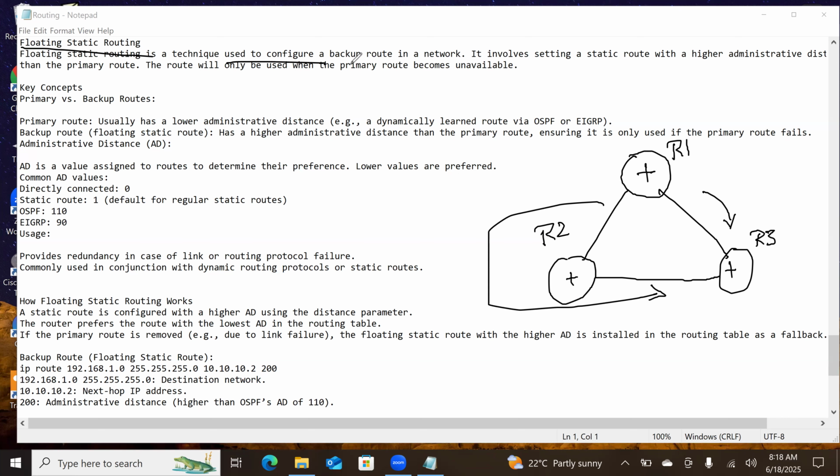This is a technique used to configure the backup route in the network, and it involves setting a static route with a higher administrative distance value than the primary one. So it is totally related to the AD value. As I already know, the router always prefers the lesser AD value as the best path to reach the destination. Am I right? So let's suppose I'm configuring this path as the primary statically.